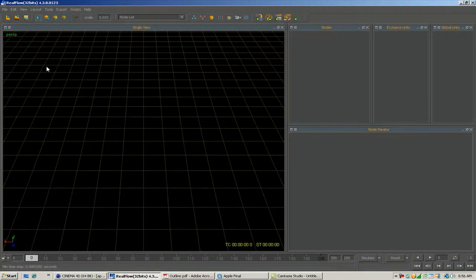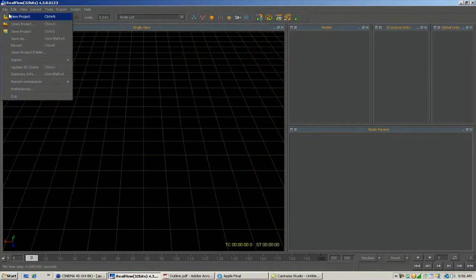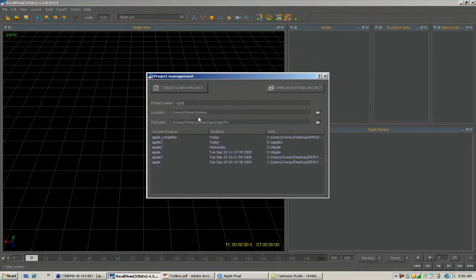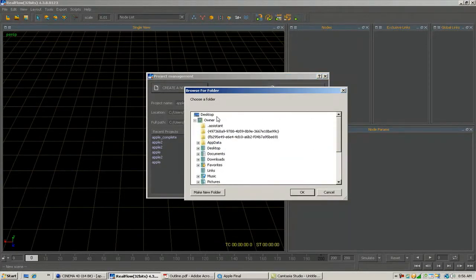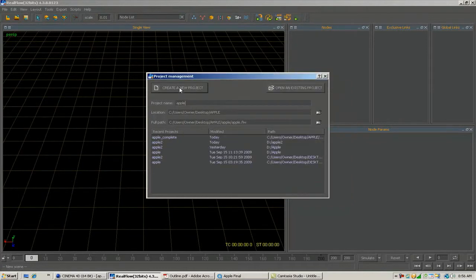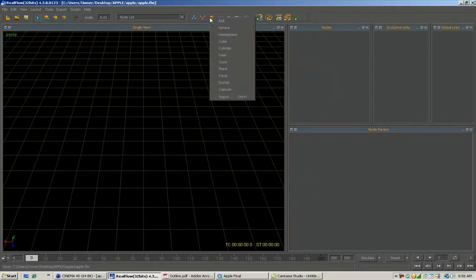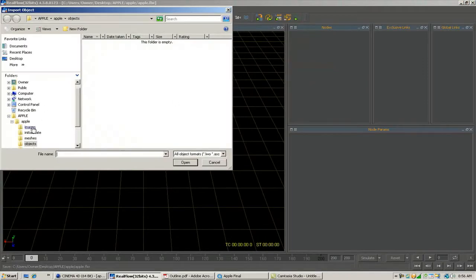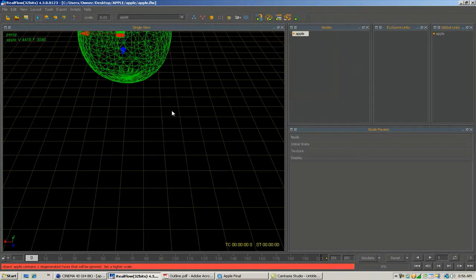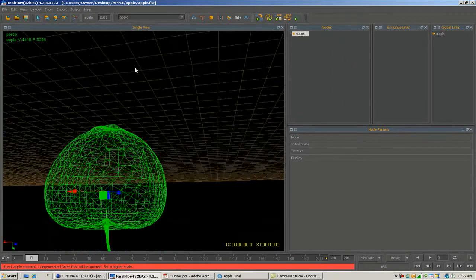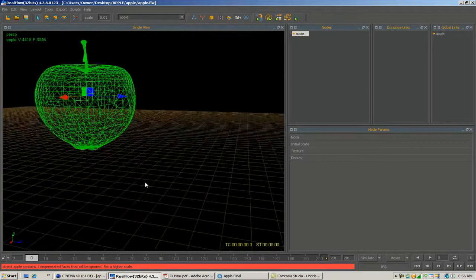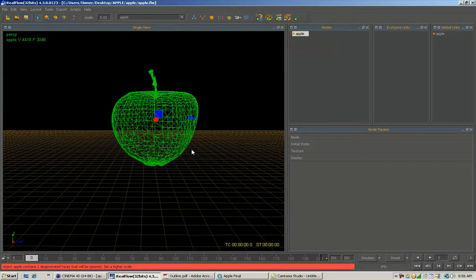Now let's go to RealFlow. Create a new project, give it a path, click OK, create new project. Now we want to import our SD file, so we'll go to Import, Apple 2, and there we go. We've got our apple in the scene.